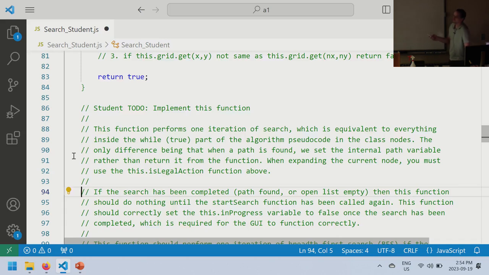So what this means is that once your search is finished, you set this.inProgress to false, and then at the beginning of this function, you check to see if this.inProgress is false, and if it is, you don't do anything.